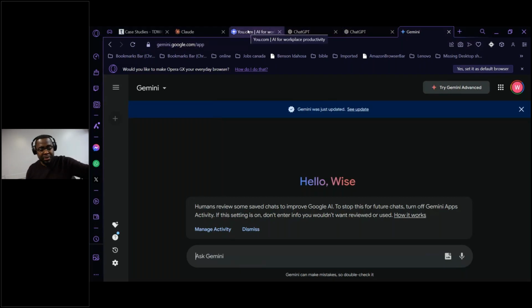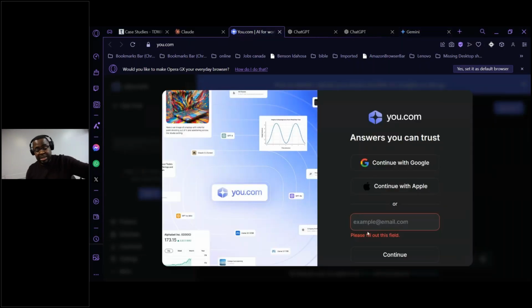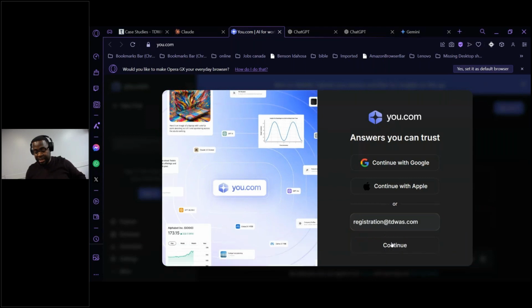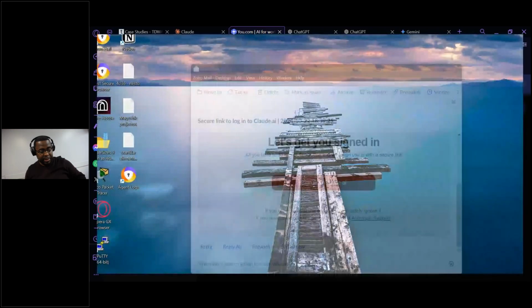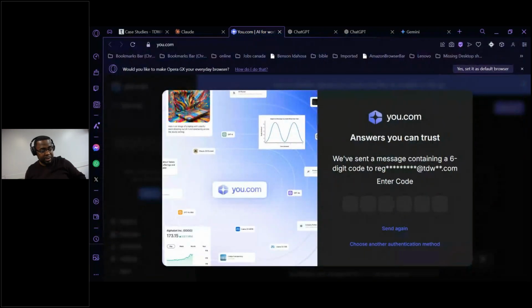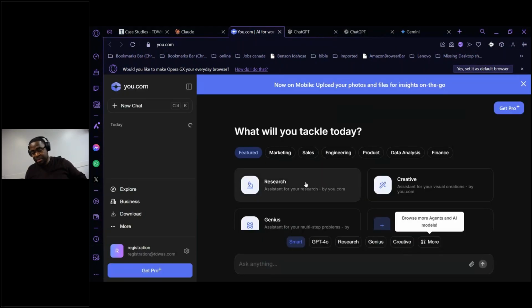Now the last model we're going to look at is u.com. So it's simple, just like with Claude. You just put in your email. I'm going to put in my email there. Click continue, and then it's going to send me a code, which I'm going to go back to my email again and look for. So I'm going to copy the code and paste it there. And then boom, we are in.